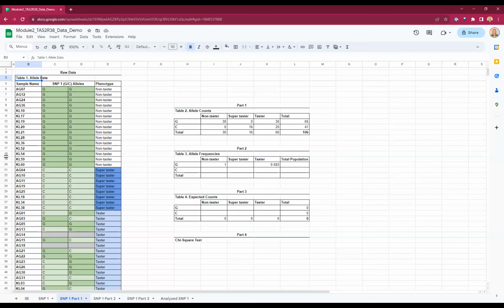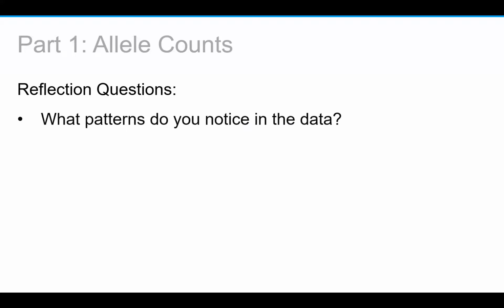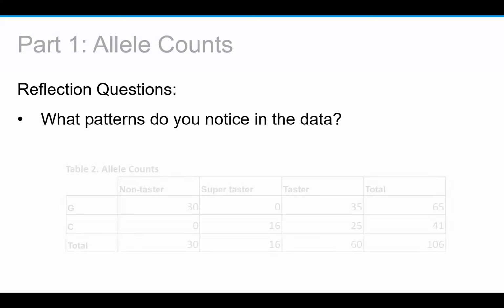So after doing the counts, students are prompted to reflect on the data they collected and look specifically at patterns. So there are several reflection questions for this part of the activity. The first reflection question guides students to think through what patterns they noticed in the data. So what patterns might the students notice?